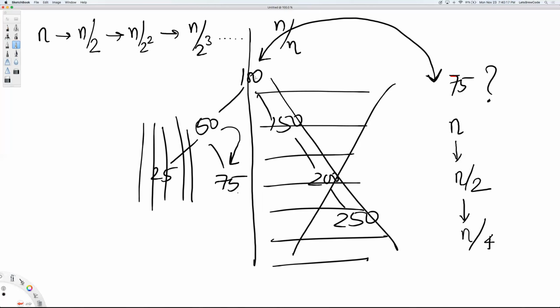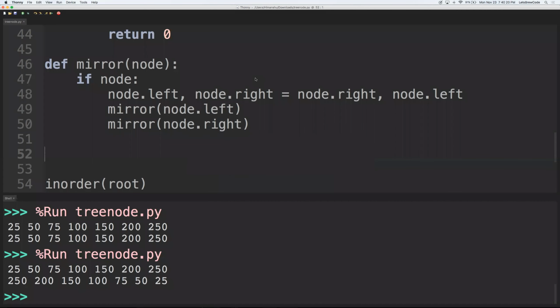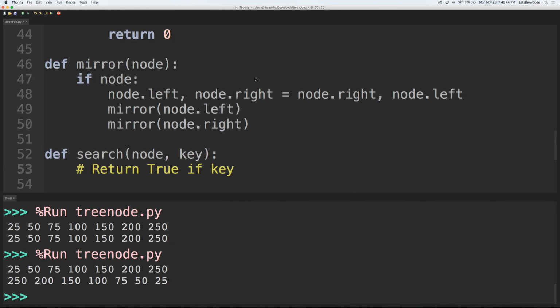Let's code this. Suppose you want to do a binary search. Many questions are centered around this search. I will give one assignment as well on this. So let's just say def search. In this case, you will have to pass some kind of a node, like a root, and some kind of a key. And you have to return true if key is present, else return false.